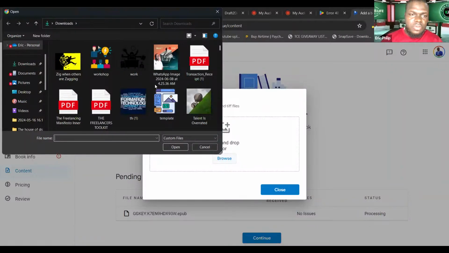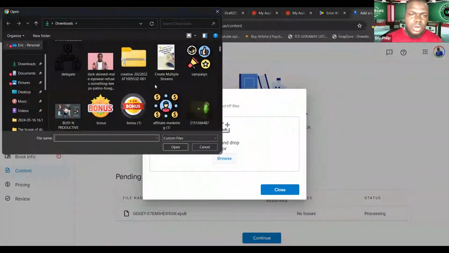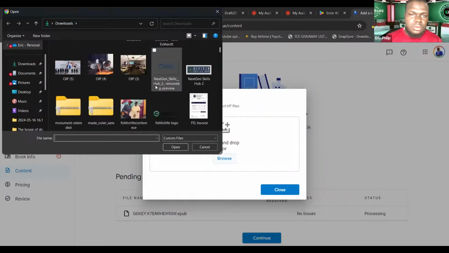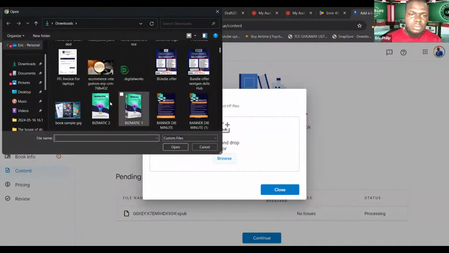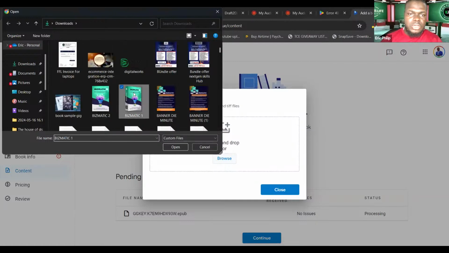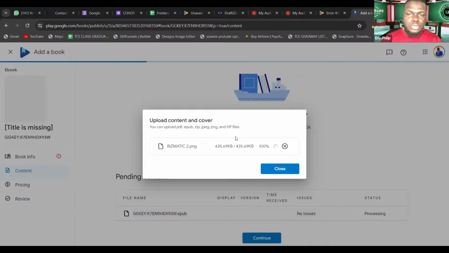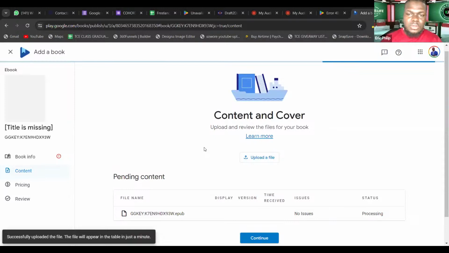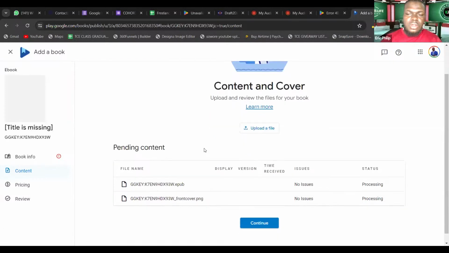Let me look for a book cover. Just a random book cover I want to use right now, not necessarily the exact book cover. But make sure you upload the exact formatted book cover for your ebook. So let's just assume this is a book cover, you upload the same thing, and it's going to be uploaded, and that will propagate. It will take a while for it to propagate on your dashboard.